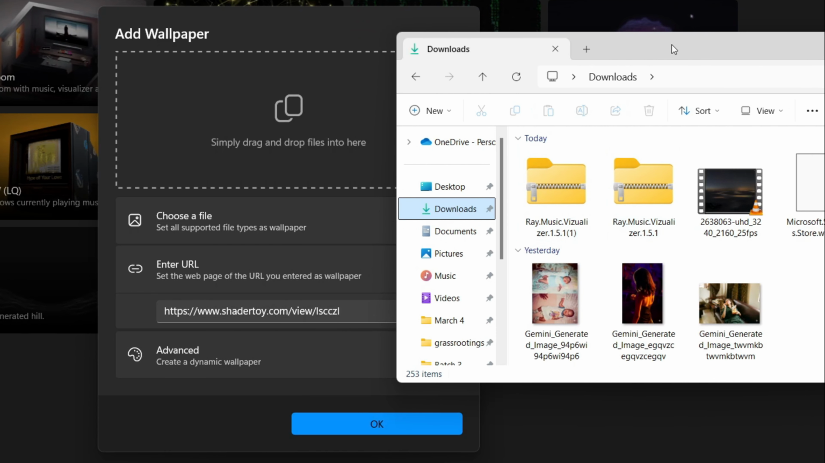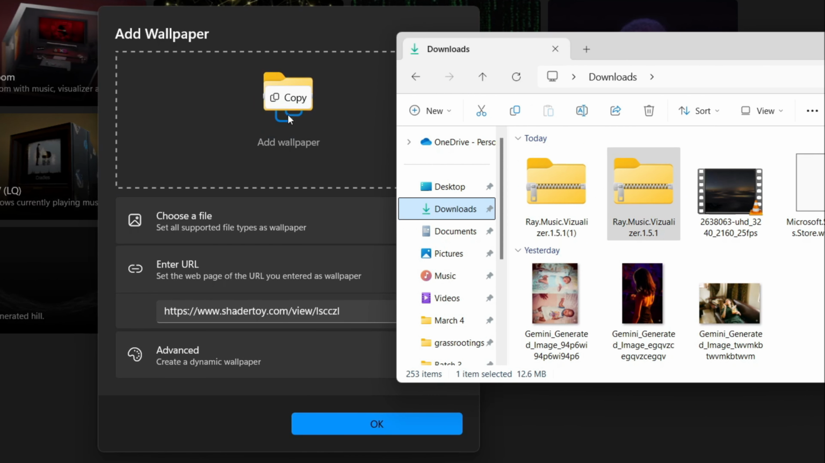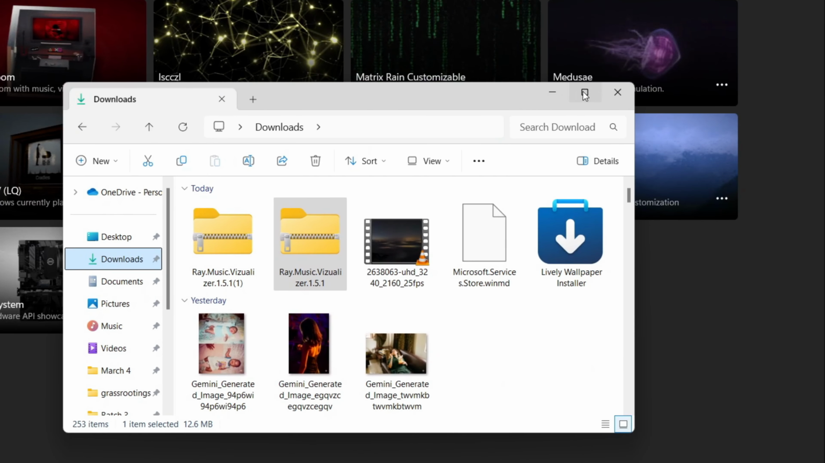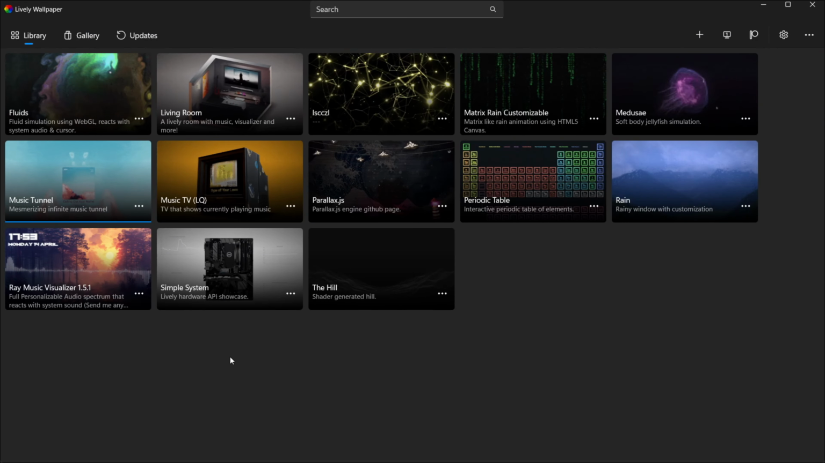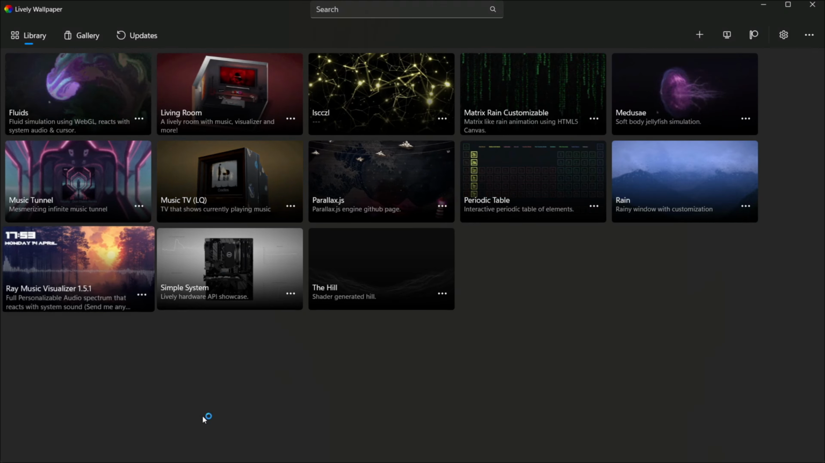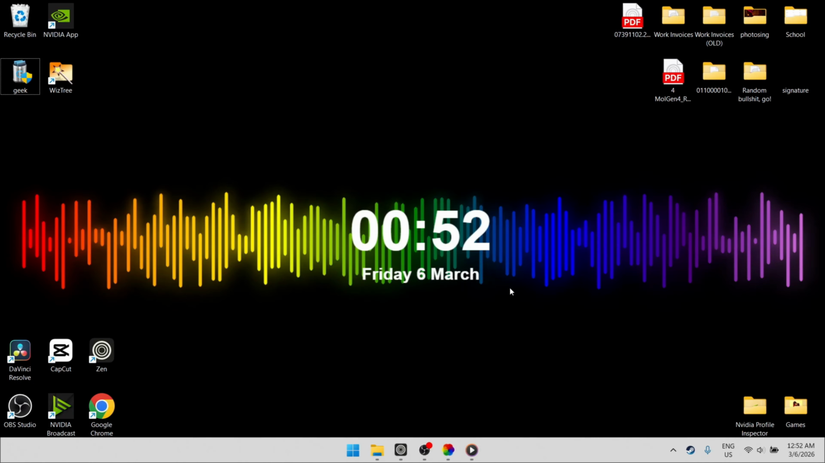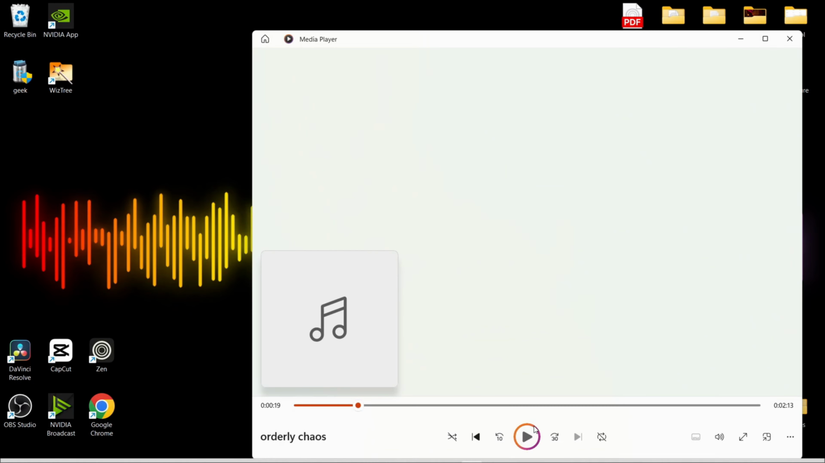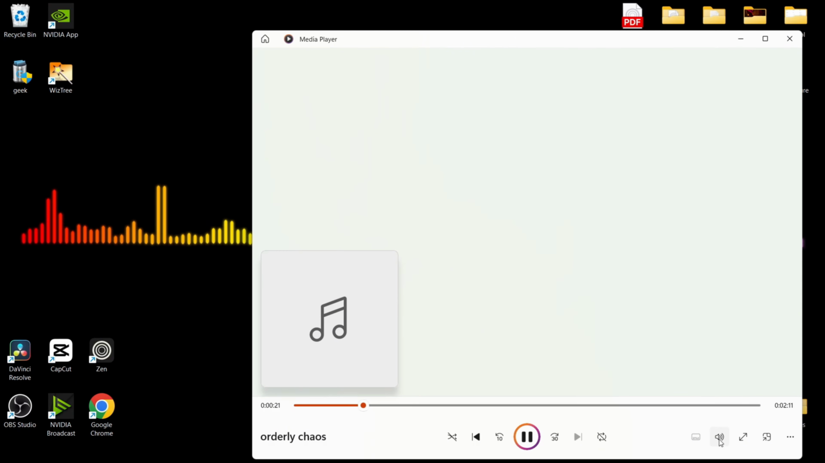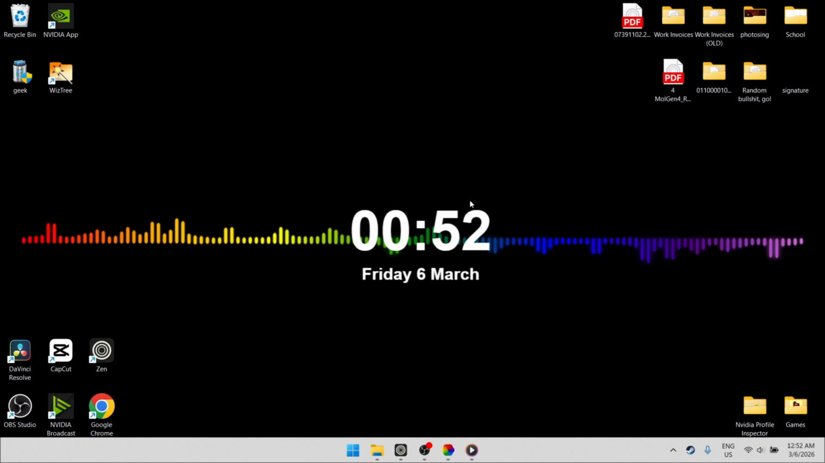I've actually downloaded it twice so far. So just drag and drop the zip file and it should import very nicely into the program. We're going to click on that and set it as our background. Gonna play some music, but not too loud. This is what it looks like by default.